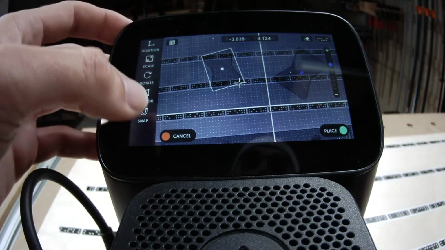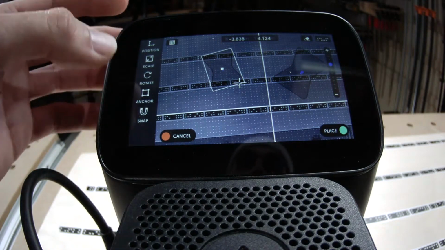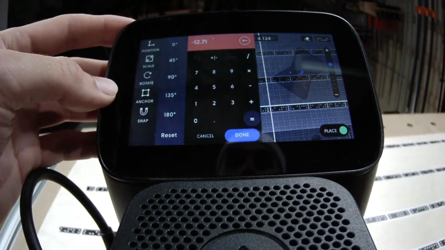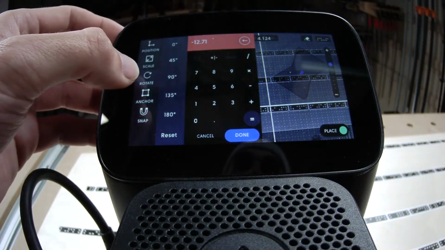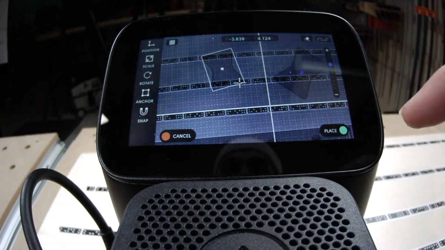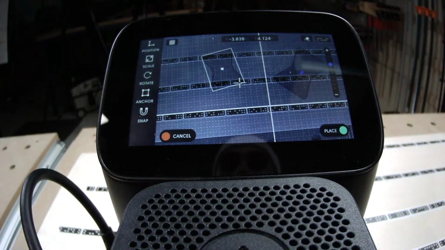And so anytime you make a new grid, the position and rotation will change with that grid. So for instance, this rotation is negative 1271 degrees now instead of 0, which it was previously. So it's always going to be aligned to your current grid.